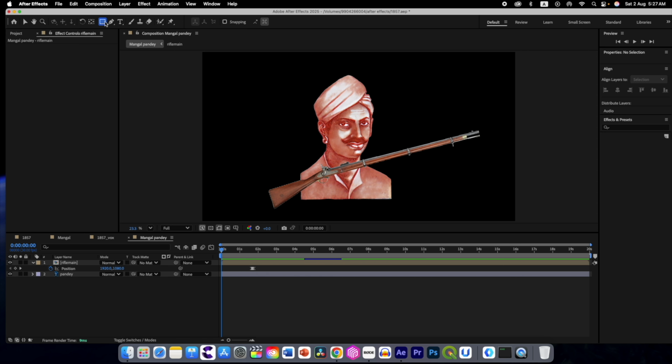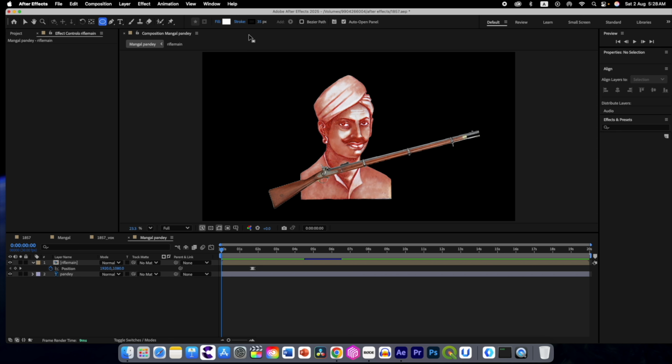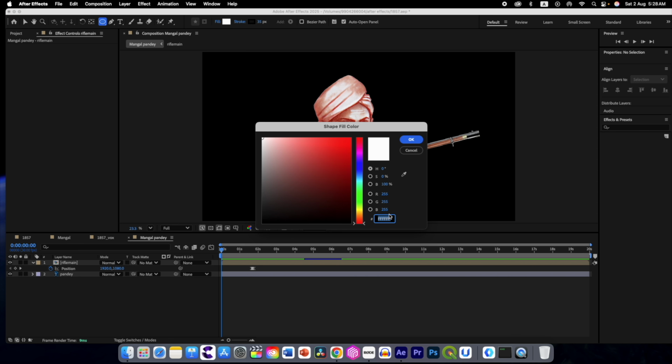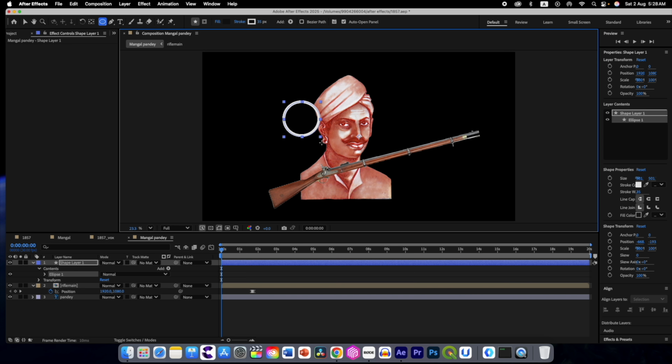So for that we have to select this ellipse tool and set the fill to solid and opacity 25%. Alright, and change this color to black, but this opacity is around 10%. Then select the stroke to white, 90%. Click OK and keep this stroke to 35. Okay, then keep holding shift and create this circle over here.